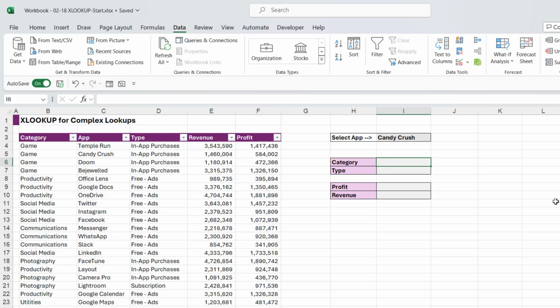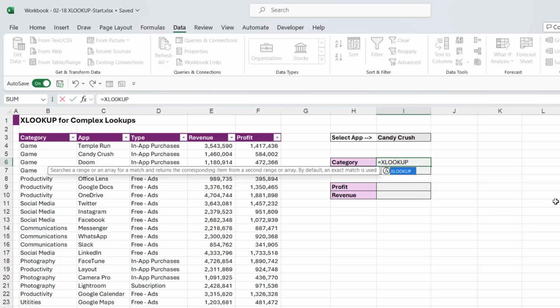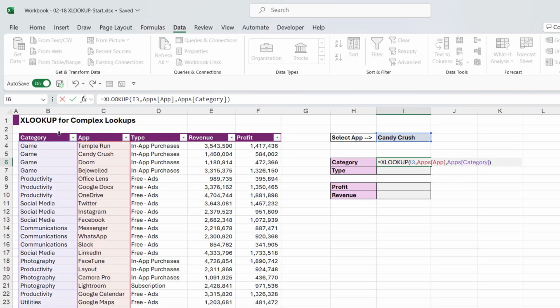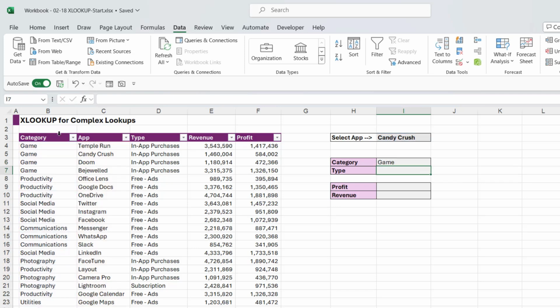Check this out. If we go for XLOOKUP instead, lookup value. Our lookup value is Candy Crush, comma. Lookup array basically means where are we looking up the word Candy Crush? We're looking it up in the apps column, comma. What do we want to return? We want to return the category column. Close the bracket, hit enter, and we are done.